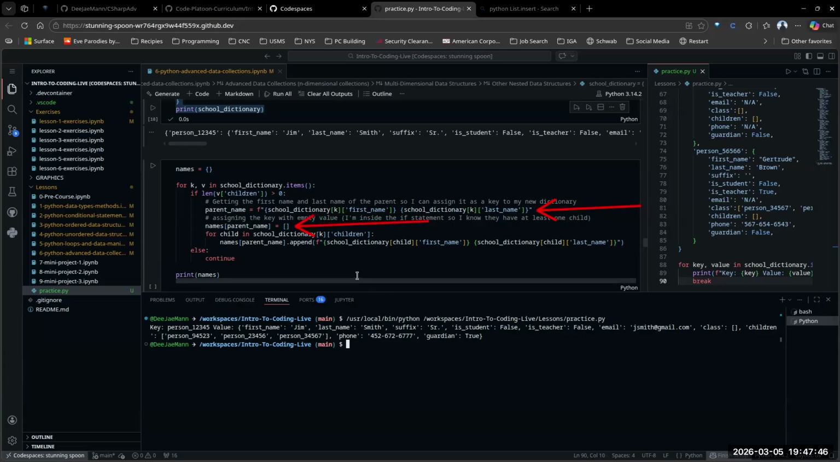Yeah, got the empty list as a value. So now we have whatever this parent name is, an empty list, and then we start going through our school dictionary again. What we have here is for child in school dictionary. We're using the key that we got from the outer dictionary, which gives us this person name. And what we're looking for is this children array or list.